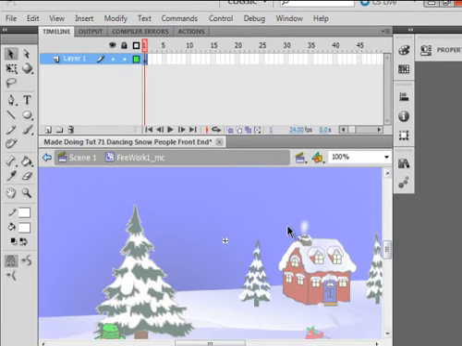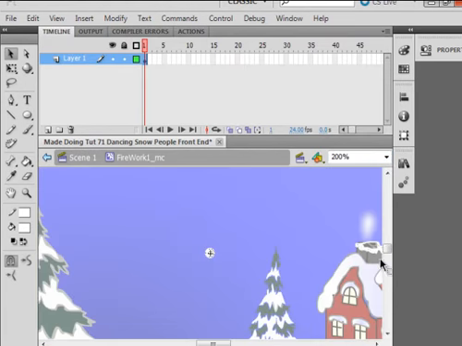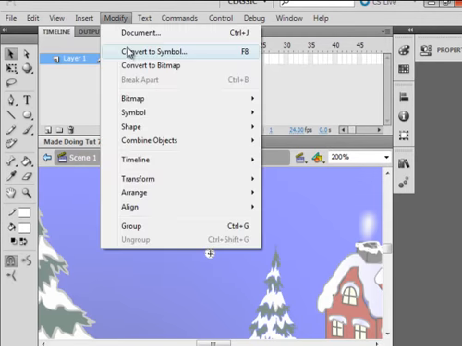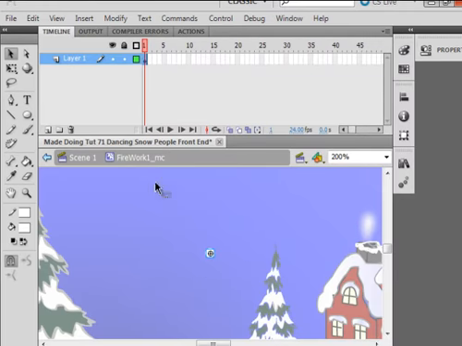Now, let's go to about 200%. Pick up your selection tool, highlight that little firework, click to modify, convert it to a symbol, call this spark, S-P-A-R-K, underscore MC. Spark, just one spark, there it is.